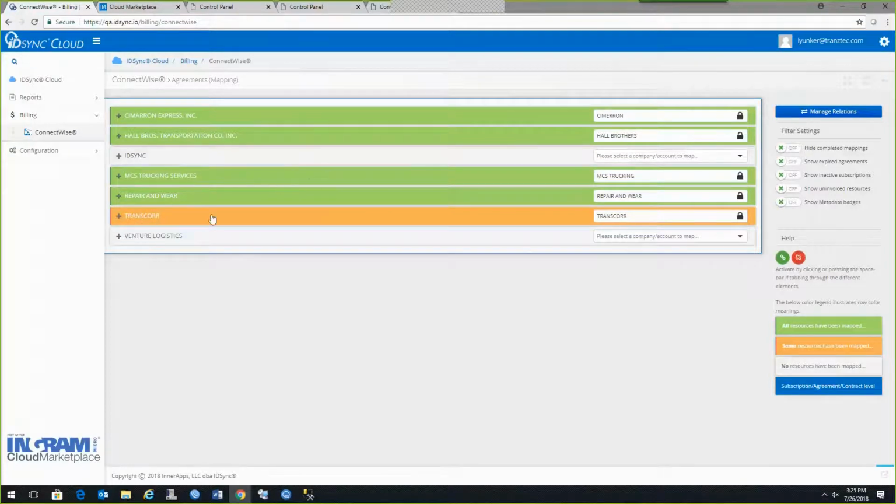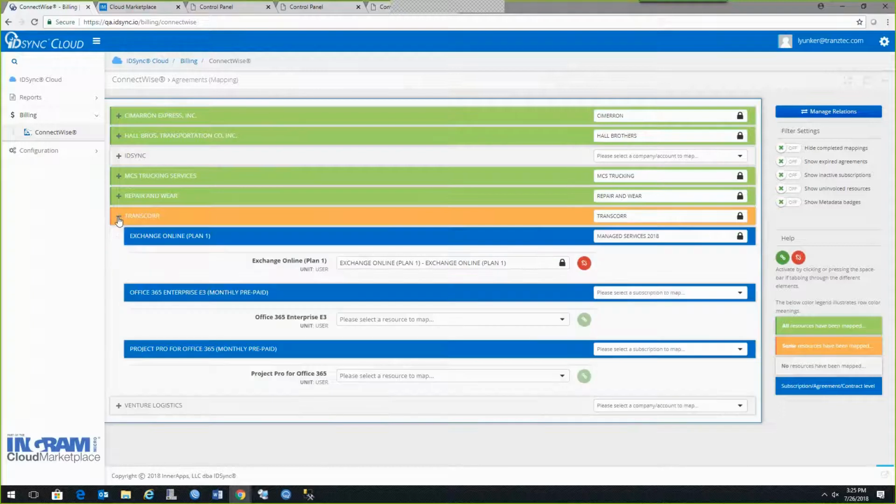And then finally we have some that are in orange. The ones colored in orange are the ones where we've set up some of the relationships for their products, their subscriptions, but we haven't set them all up. So what we want to do when we get to this screen is look for the white ones, look for the orange ones, and then finish them off, so that they show up green at the end of the day. We were looking at TransCore as our customer, so I'm going to drill into TransCore here and expand this out.